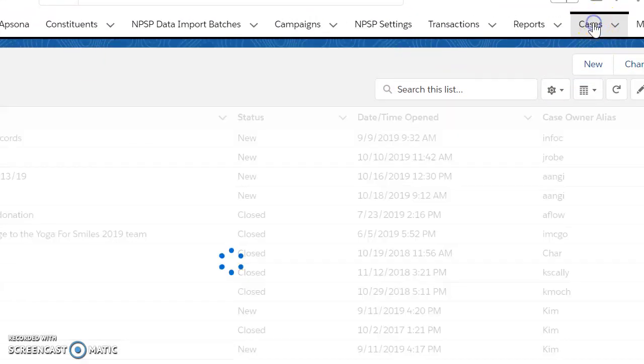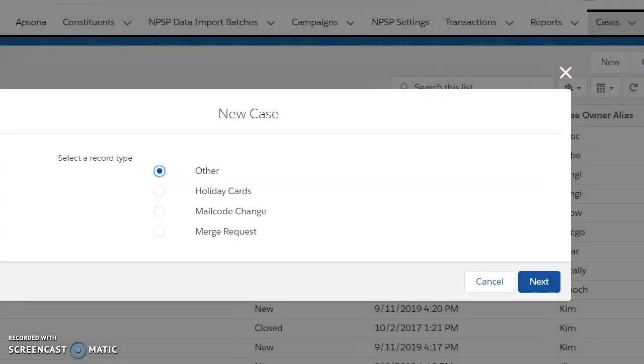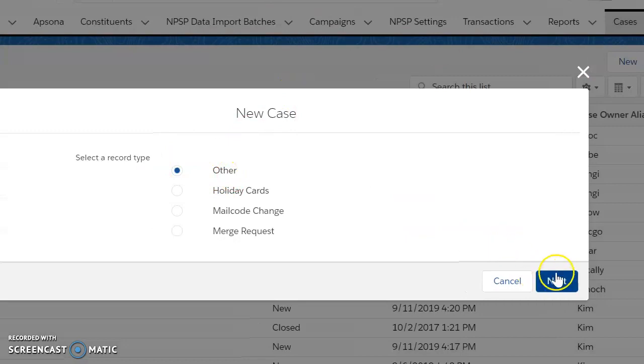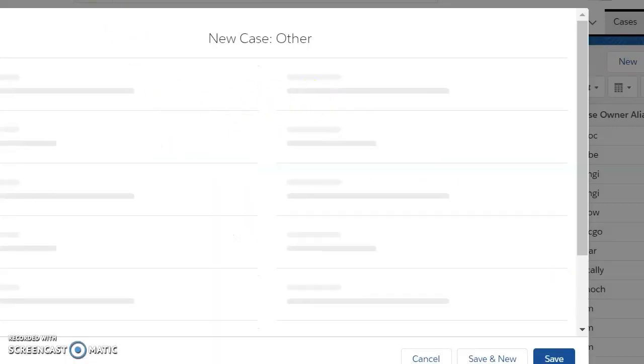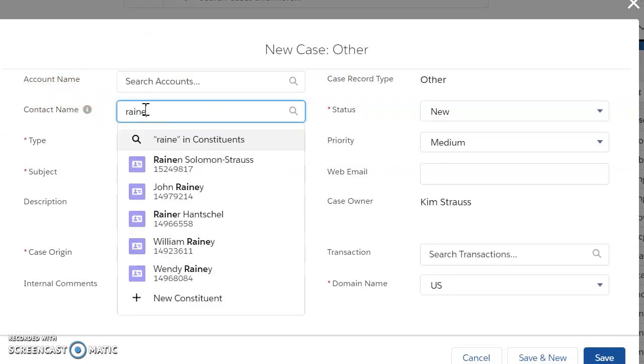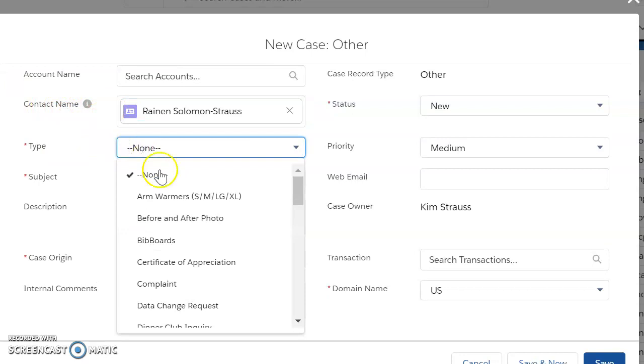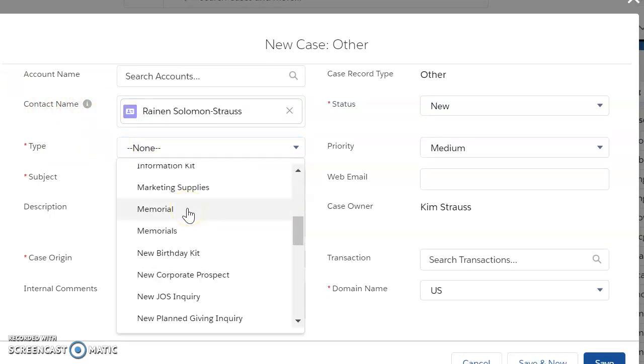So we're in the cases object, so press new. And for these Team Empower things, it's going to be other. Next. And there's a few fields to select. Go to the constituent. The contact name. The type is actually what it is.